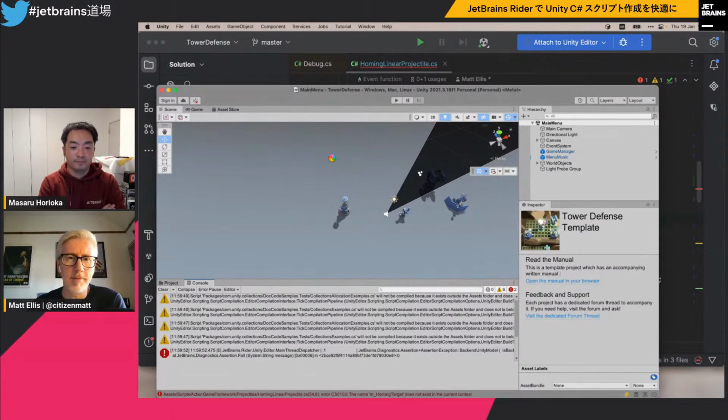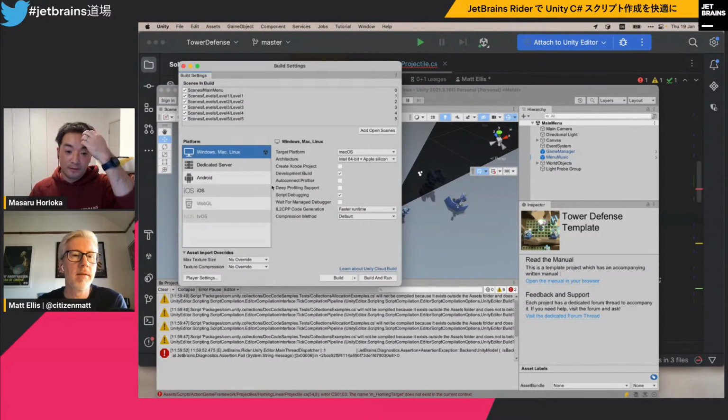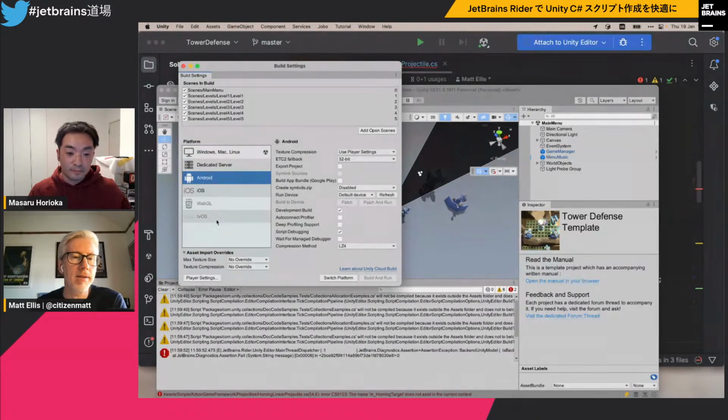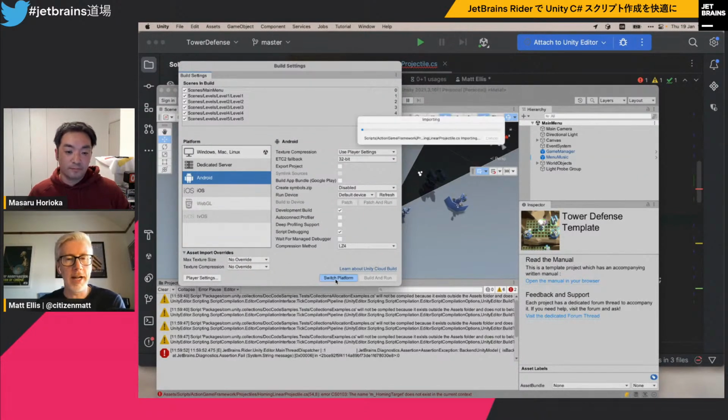Unity has stopped responding, so I can't show you. There it is. We're there. I could select Android or iOS, switch platform, and then the player project will support Android development. But this could take a while now.